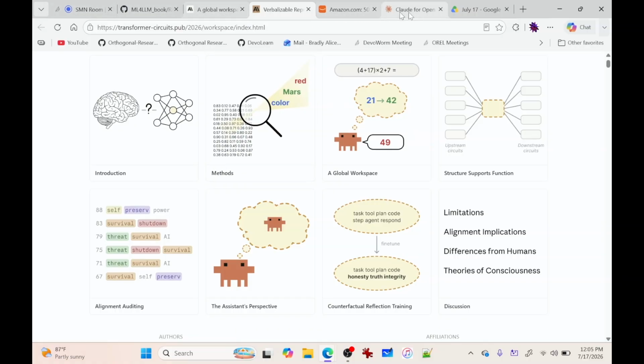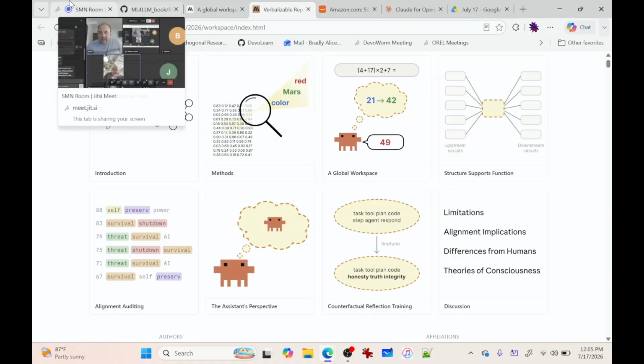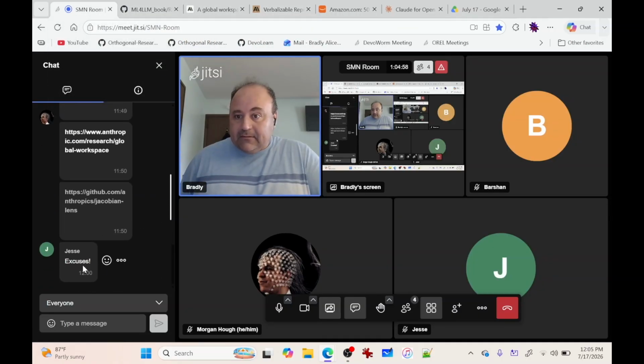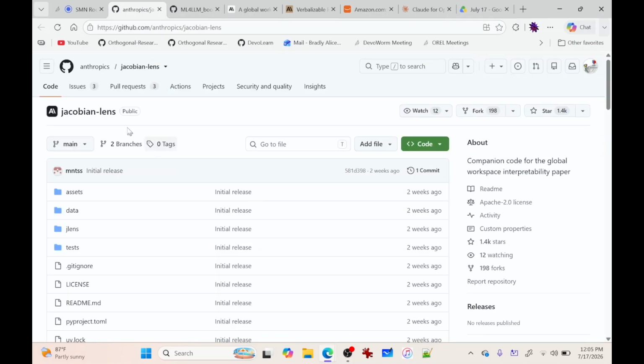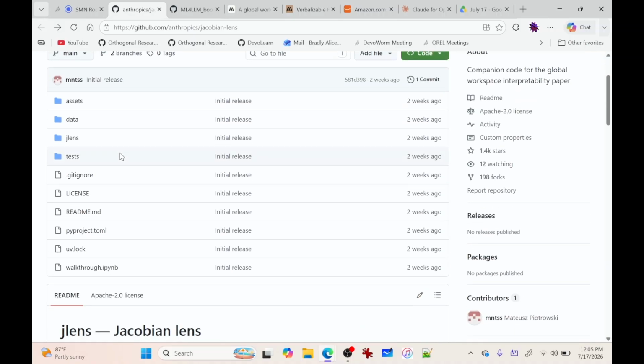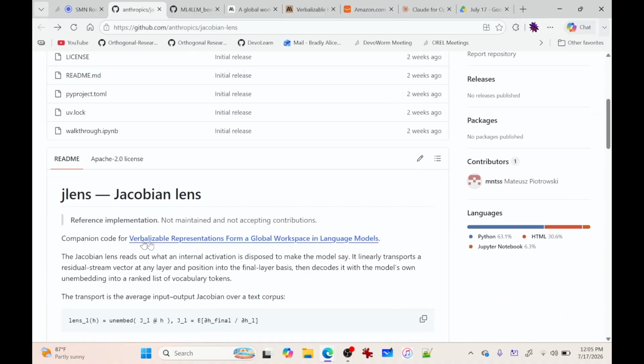And then let's see if we have one more link here, which is the Jacobian lens. So this is Anthropic's GitHub organization, and this is their Jacobian lens repo. This is where we have the companion code for "Verbalizable Representations from a Global Workspace in a Language Model." So that was that paper I just showed. This is the repo, which is the Jacobian lens.